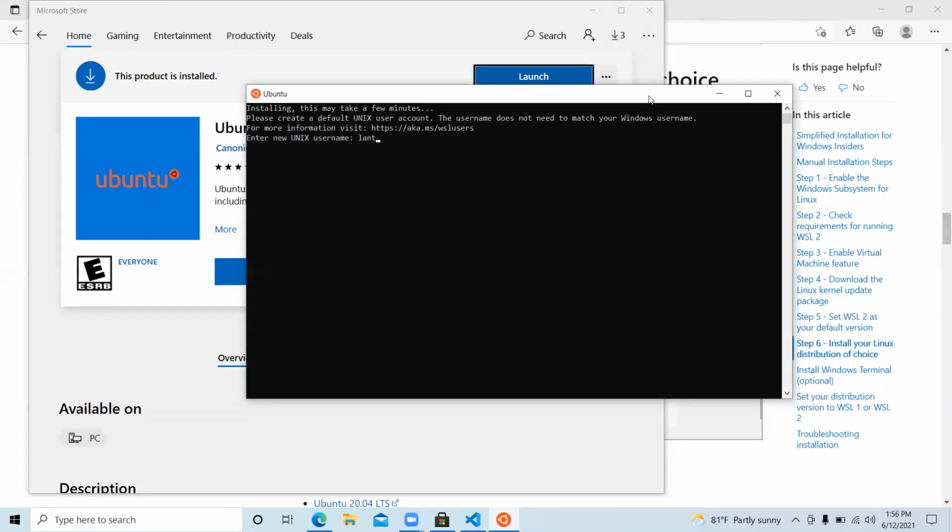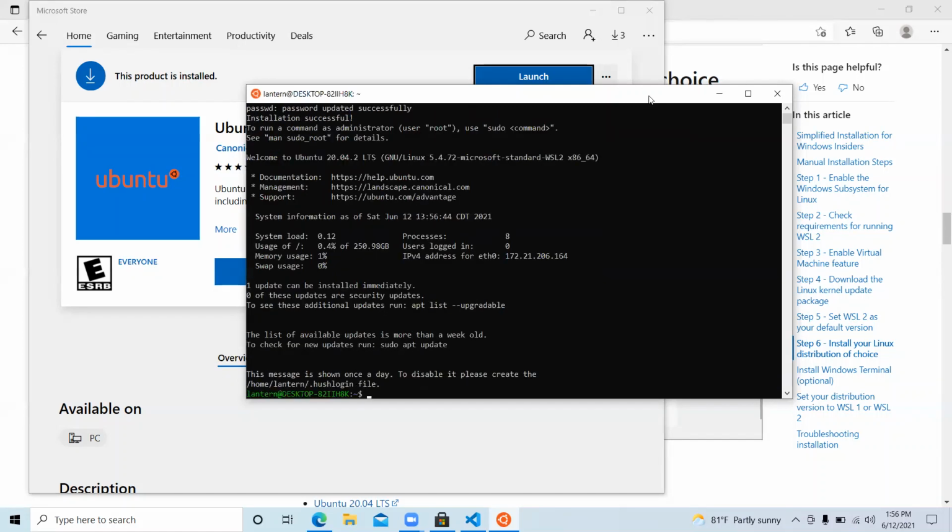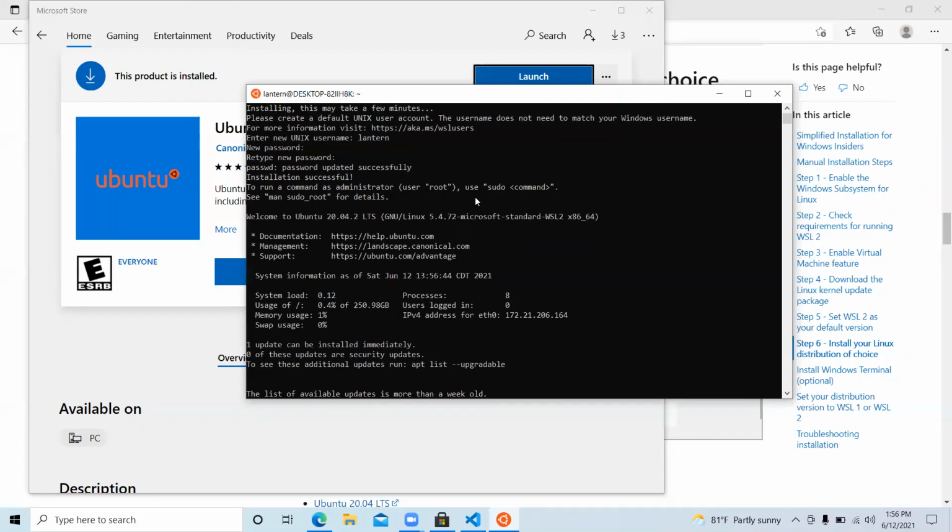I'm just going to call it Lantern. And then I'm going to give it a password. I'm going to type it in again. All right. So now what I did is I finished the installation for setting up Ubuntu as my Linux operating system that is running as a virtual machine within my Windows 10 computer.